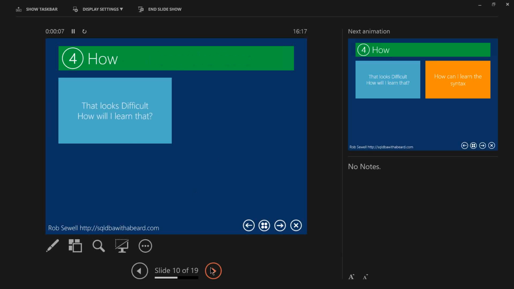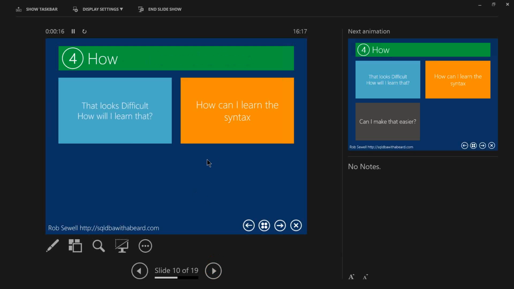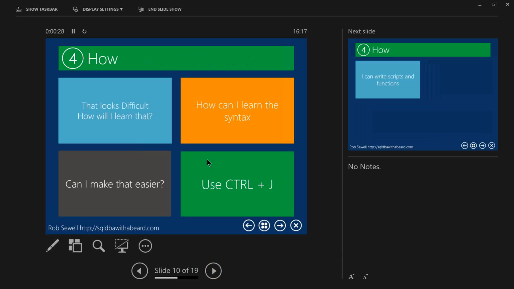So when I pass this information on to the rest of my team, and when you pass that information on to the rest of your team, you're going to get questions like, oh, well, that looks really difficult. How am I going to learn that? How do I learn all the syntax? And can you, as a leader, as a PowerShell expert, as the guy that everybody's going to come to, can I make that easier? Absolutely. Remember Control J. We'll have a look at Control J in a minute. Control J gives you all your snippets, and basically it means you don't have to learn or teach the syntax if you're careful.